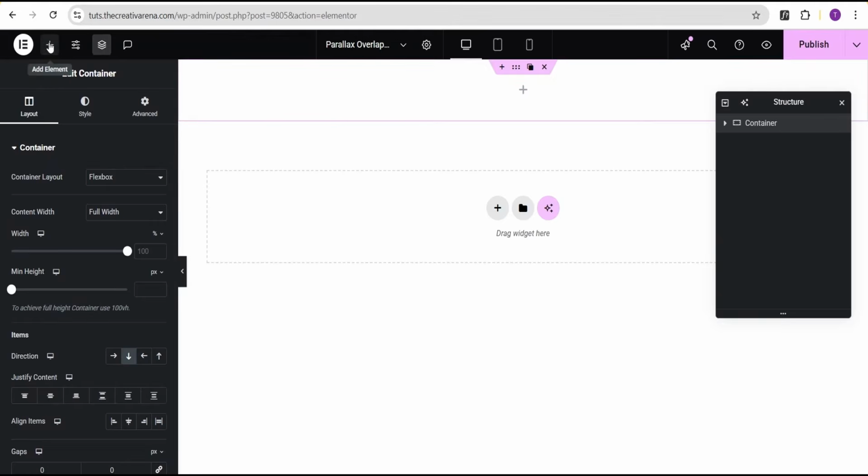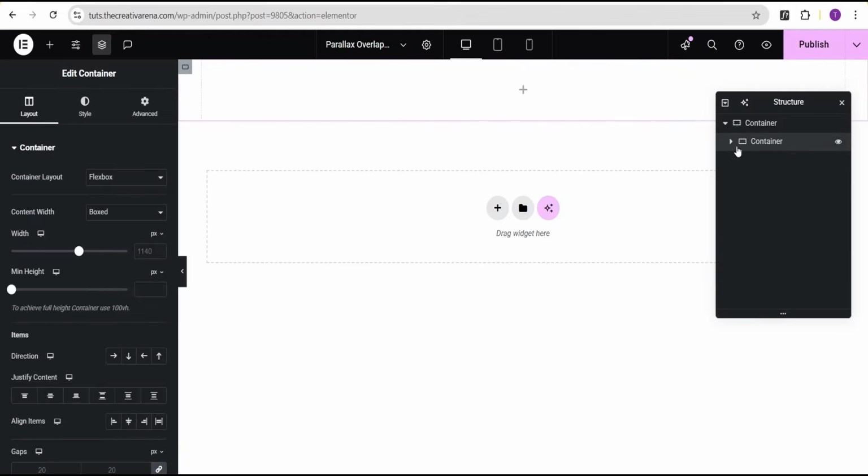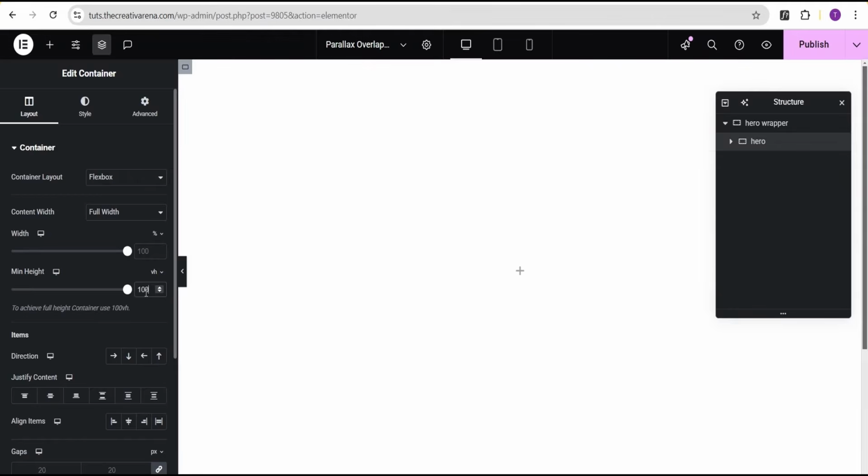Then I'm going to come over to our element area and select the container. Now for the first container here, I'm going to call it our hero wrapper container. Now for this container within it, I'm just going to call it our hero container. Okay. So now for the hero container, I'll come over here, set the content width to full width, and for the minimal height, I'll change the unit from pixel to VH and give it the value of 100.